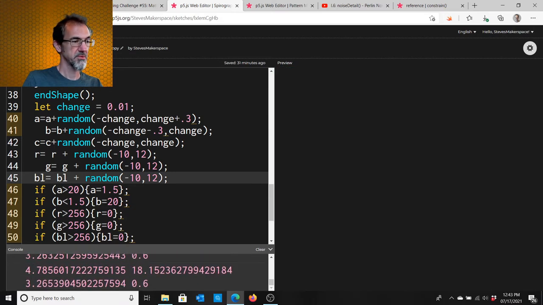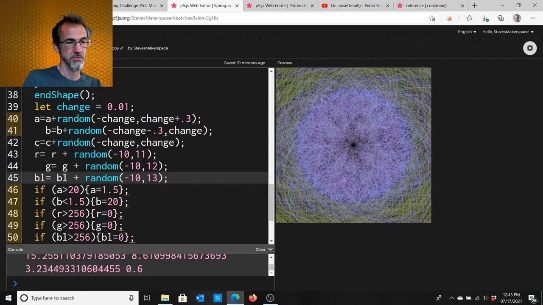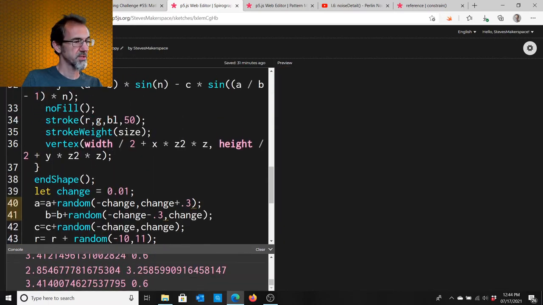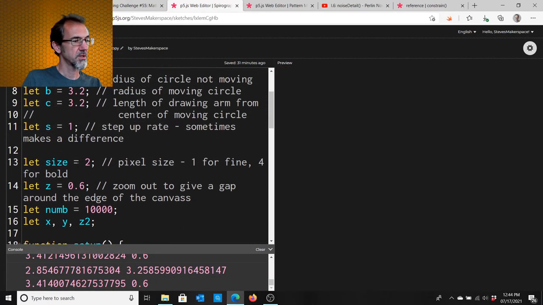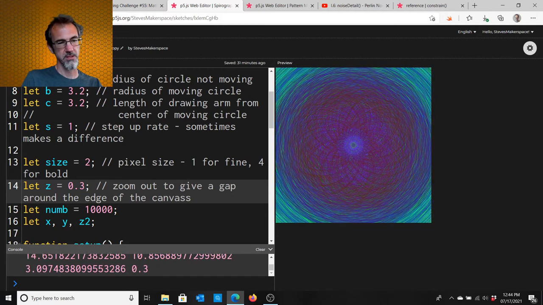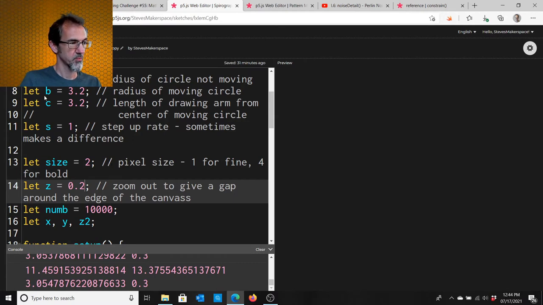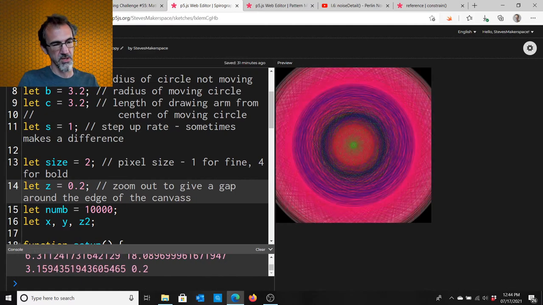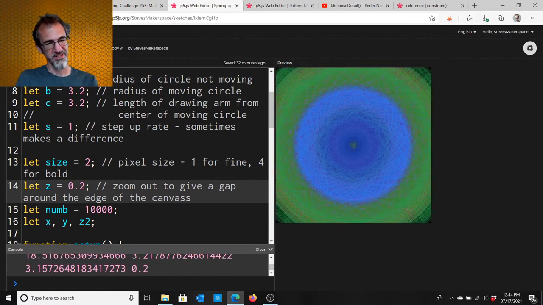Alrighty. Maybe we actually want this to go up, say, by 11, and this one to go up by 12, and that one to go up by 13. All right, we're getting a little bit more variation in color. I need to zoom it out more. Let me change this to 0.3. Oh, that's kind of interesting. Zoom it out further. That's not too bad. It's not really pretty though.